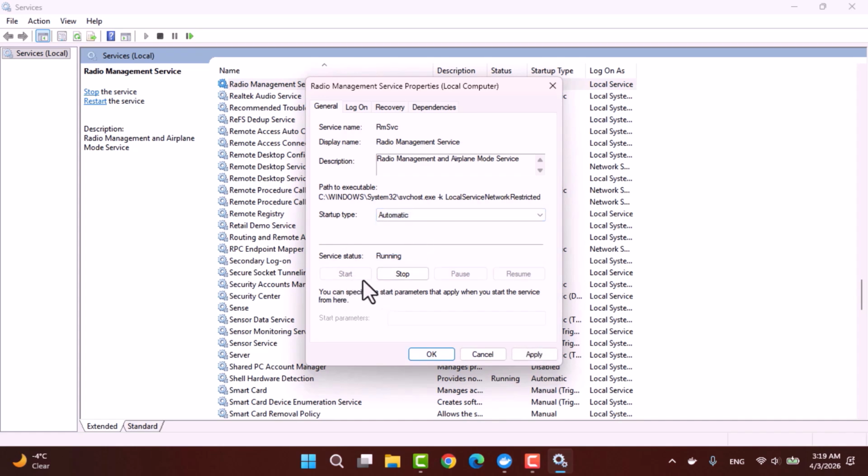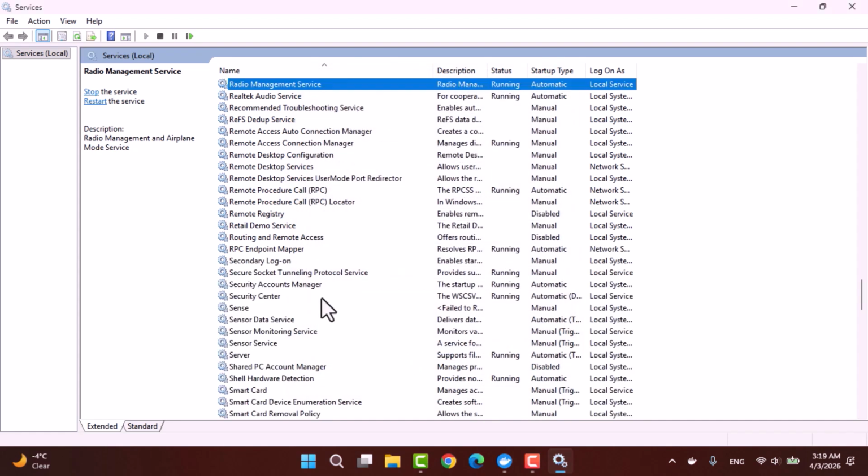If it is not, right-click on Radio Management Services, select Properties, change the startup type to Automatic, click Apply, and then click OK. After making these changes, restart your computer.